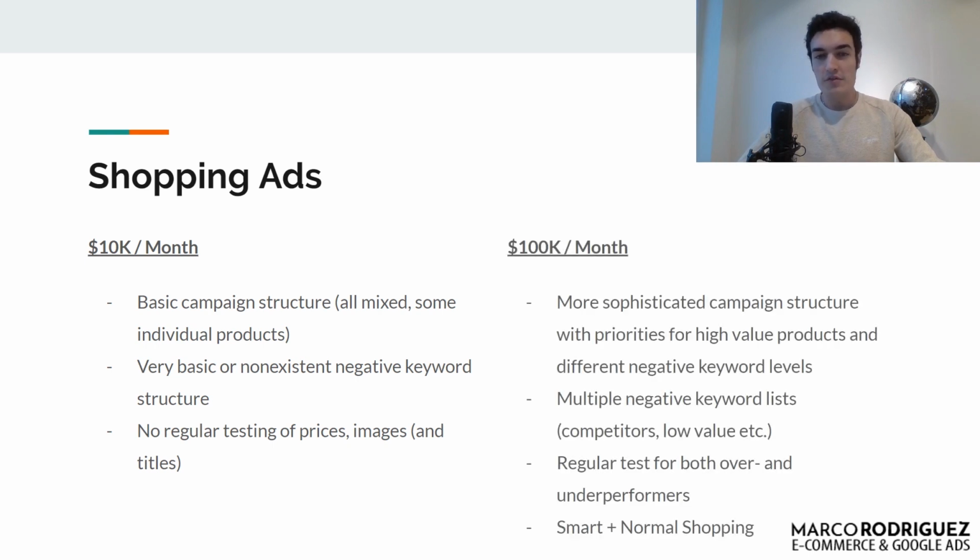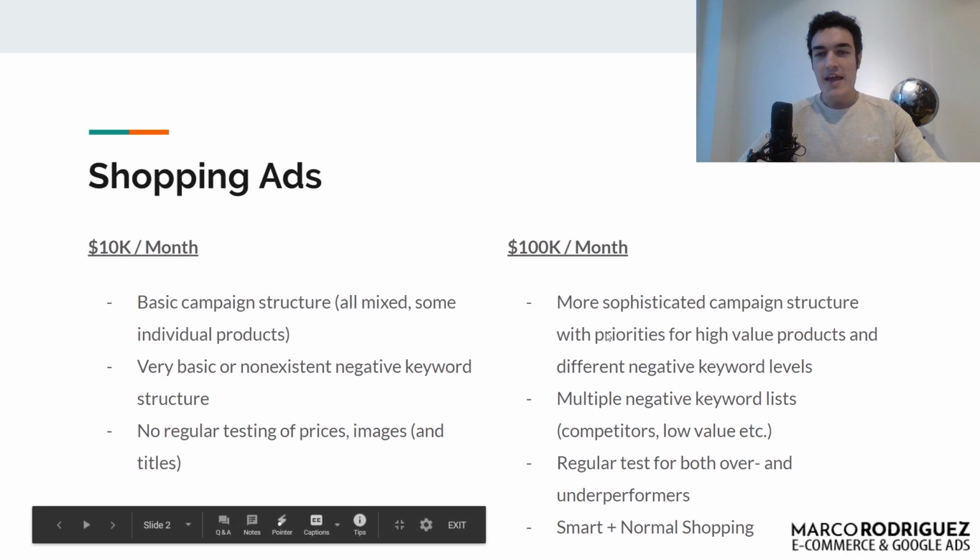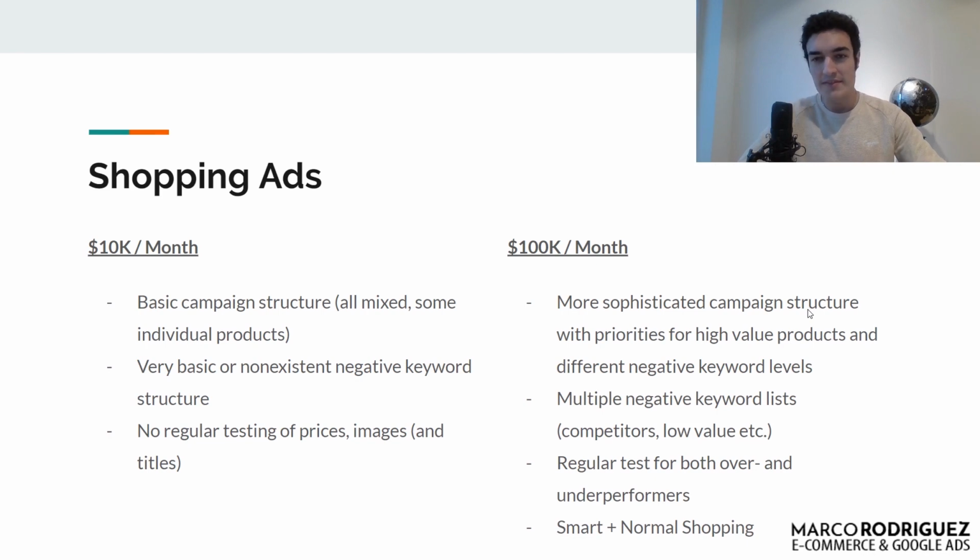Now, the $100,000 per month business, on the other hand, has a more sophisticated campaign structure with priorities for high value products and different negative keyword levels, which means that a product that has a high margin gets a different bid. A product that has a high margin has a different set of negative keywords. As we can see here, multiple negative keyword lists based on competitors, on value, etc.